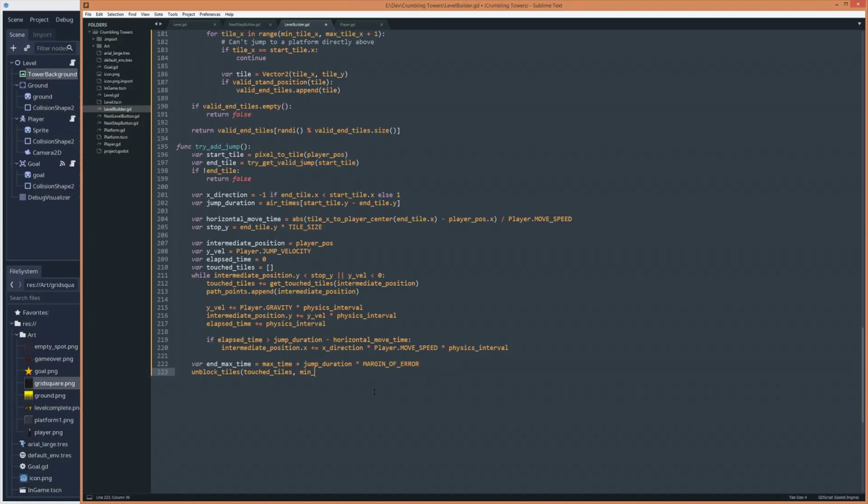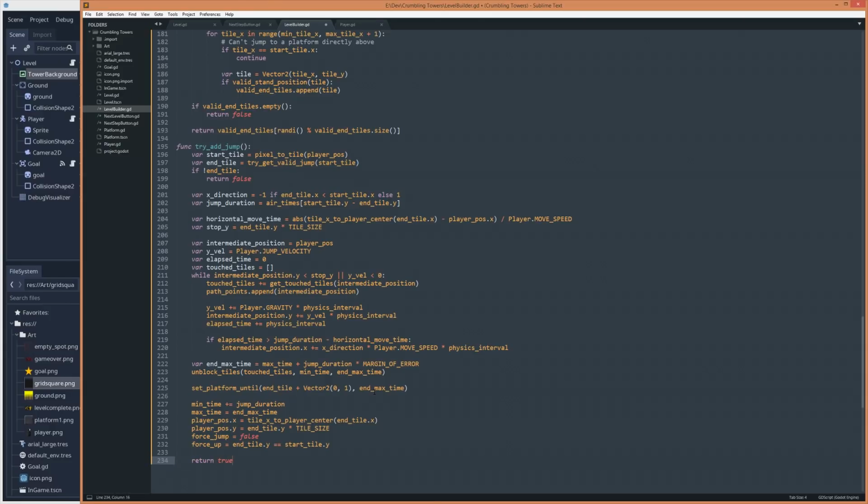Then luckily we already have a handy function for marking them. And then we need to add a platform where you land. Then again we need to update a few variables, the times, the player position, don't force a jump on the next move, and only force a jump up if we didn't jump up to a higher platform this time. Finally, return true. That's it, so let's test it out.